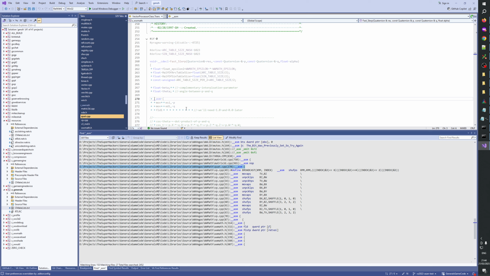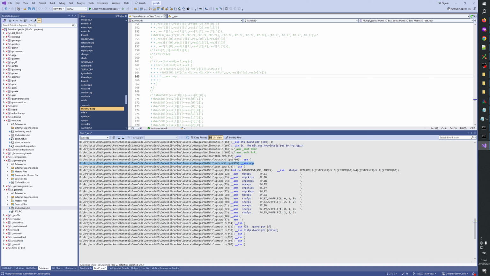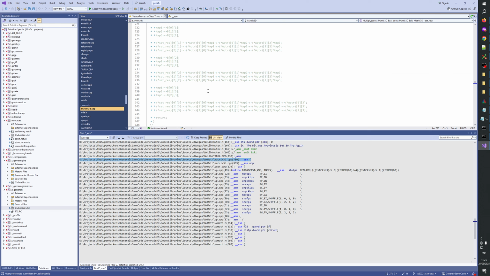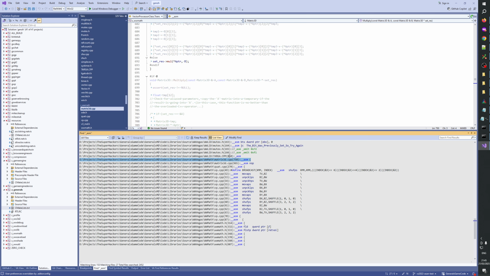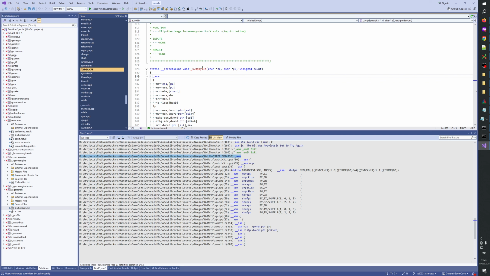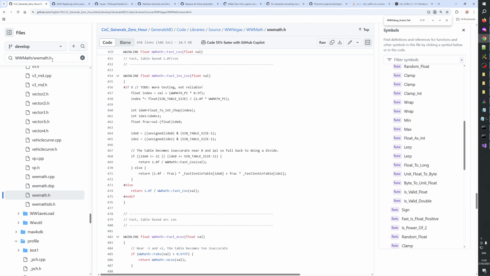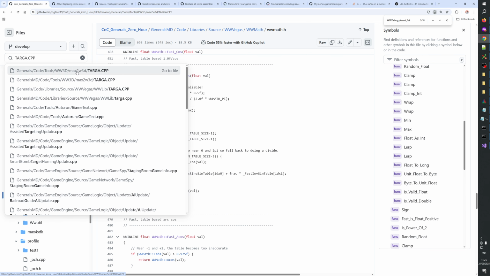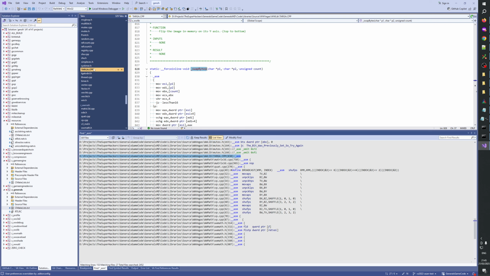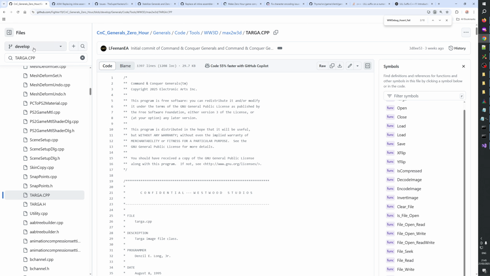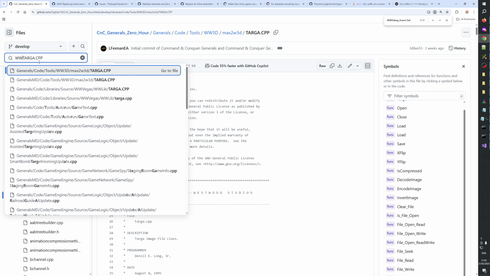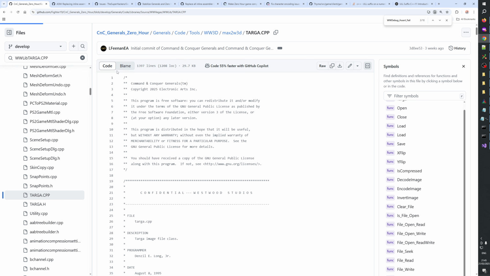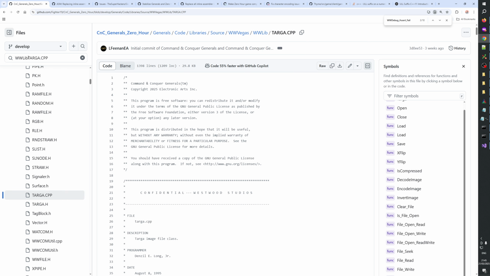What is this? Okay, this one is compiled out. Matrix commented out. What is this here? Also compiled out. Targa. Oof, what is this here? Targa.cpp. What did they do here? No, that's not the right one. WWLib. Targa.cpp.